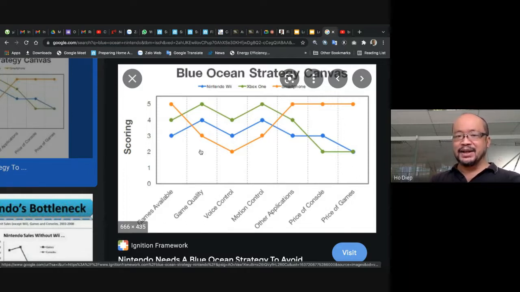Similarly, you can always subdivide and look at other dimensions such as game quality, voice control, motion controls, other applications, the price of the console itself, and the price of the game. So you see here with smartphone games, availability is very high, quality is going to be very low. You can download almost any pretty bad games off the Play Store as well as the App Store. There's virtually no voice control at all, and there's no motion control when it comes to smartphone games.